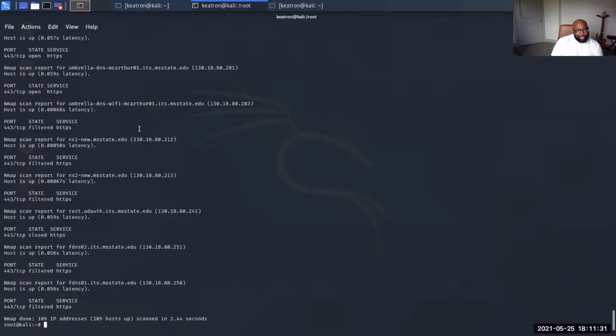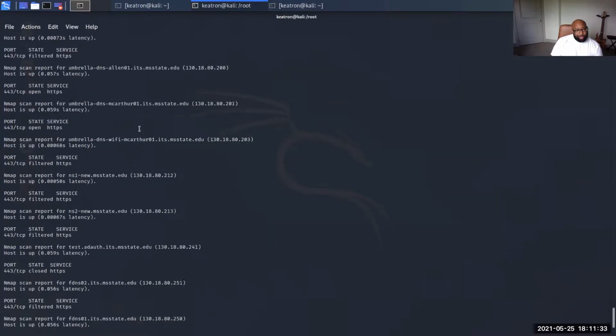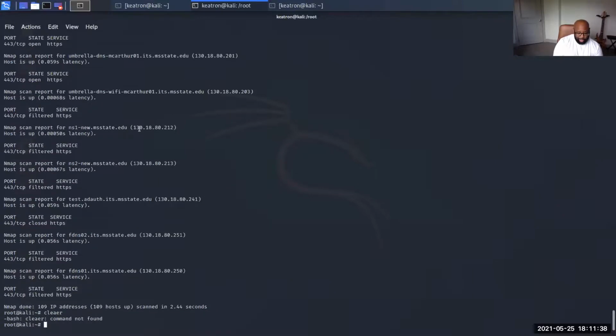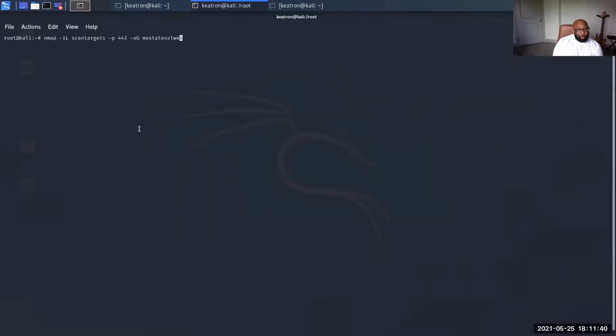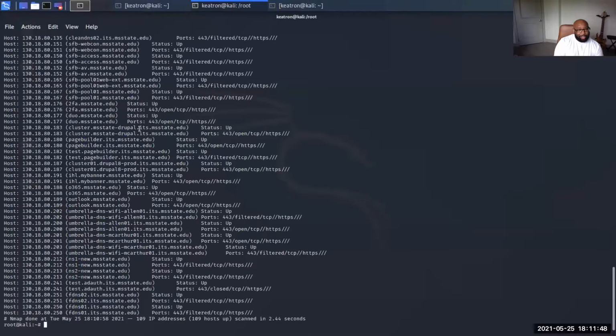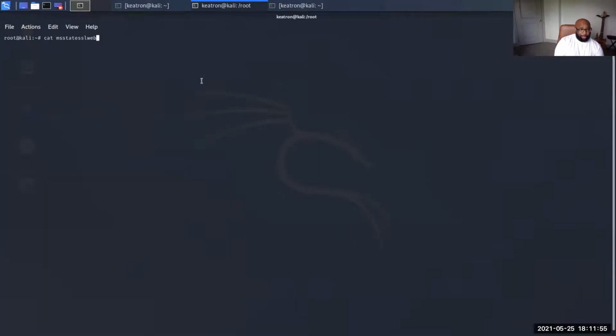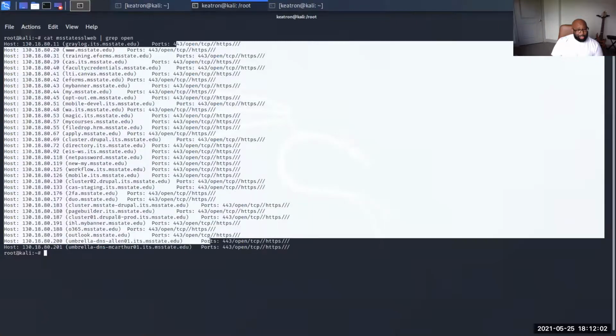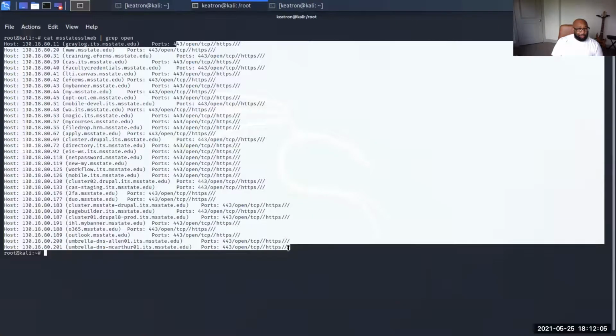So now we've got this list right here. But again, the screen's a mess. So what did we do? We wrote it to a file, right? So we're going to look at that msstate SSL web document there. And that's a lot cleaner. The only ones that we want are the ones that are open, because we don't care about filtered or closed. So I'm going to grep for open. And there's our list of devices that have something listening. There's some service on port 443 that's reachable from the web.